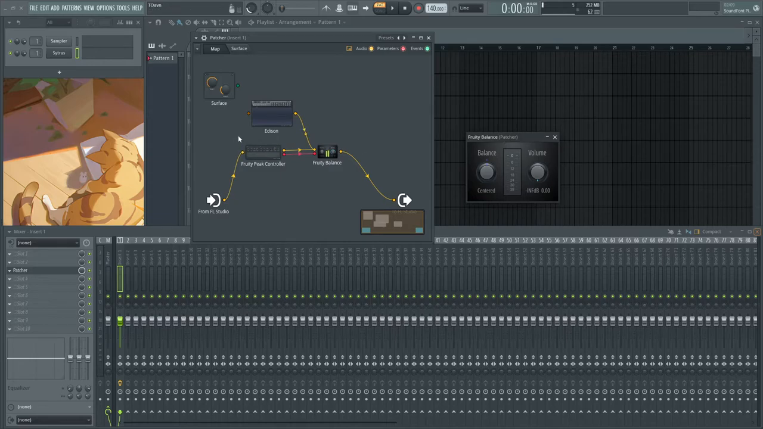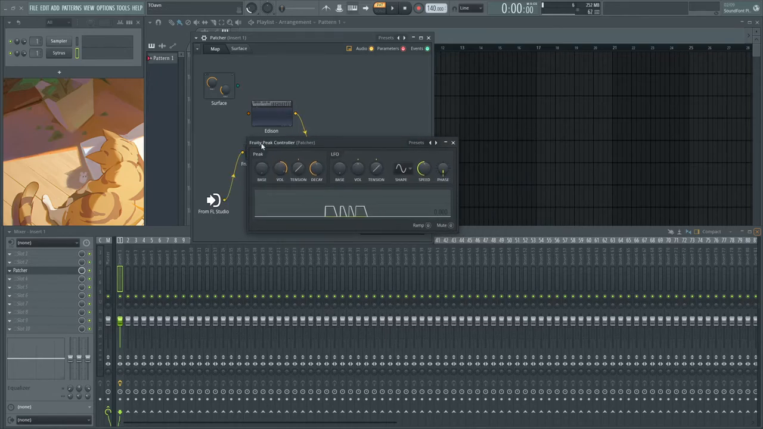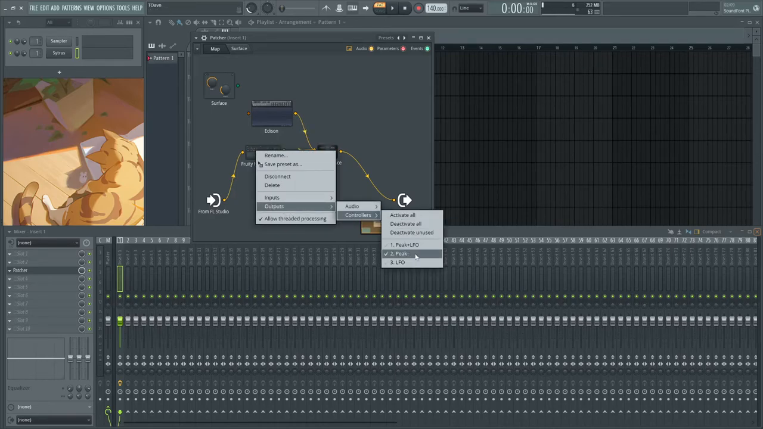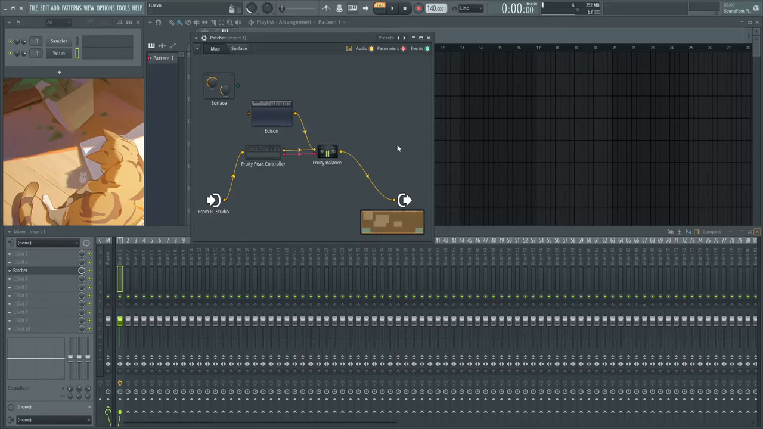So with that, unroute this peak controller from this 3D balance. Or you can keep it routed in, go to the peak controller and then click on mute. And now the only thing that we're getting from this peak controller is its peak and LFO information and nothing else. So I'm going to reroute the dry signal. And now whenever I play a note, the white noise gets triggered when I play a sound.